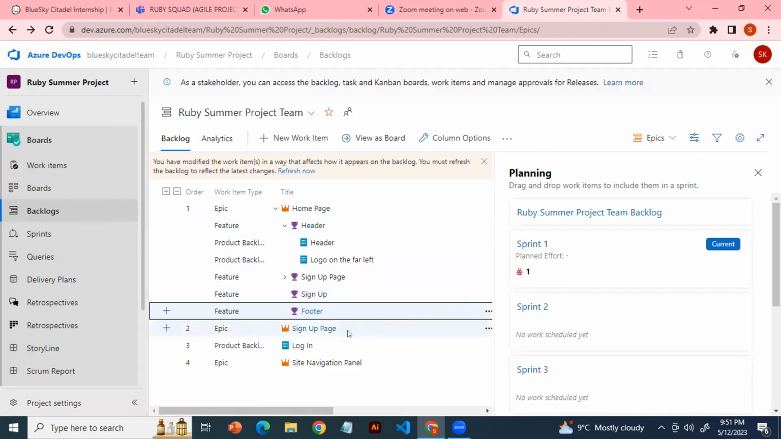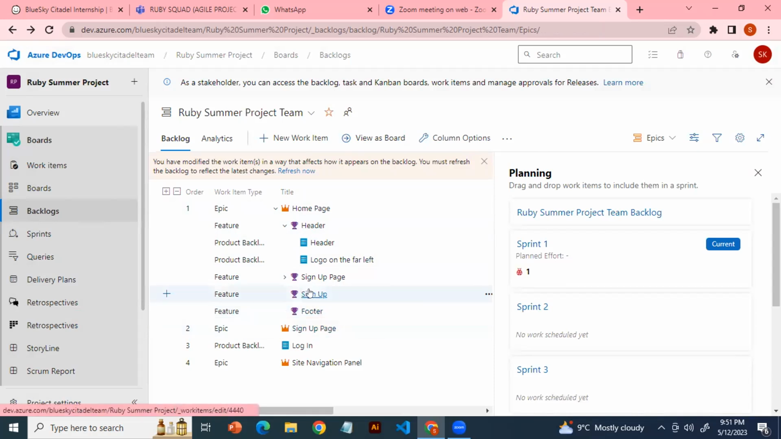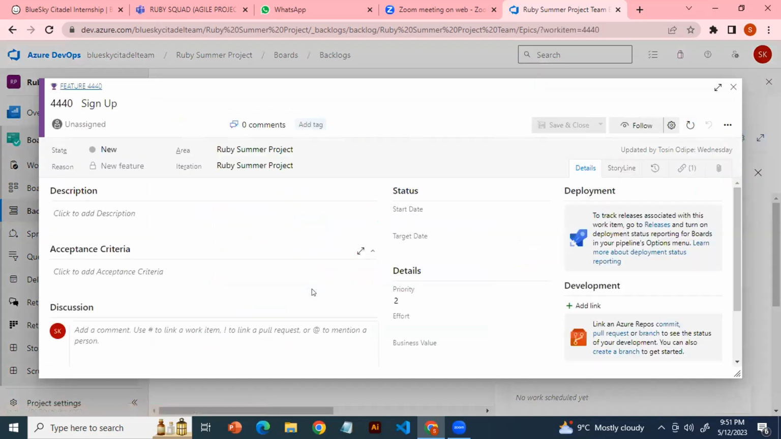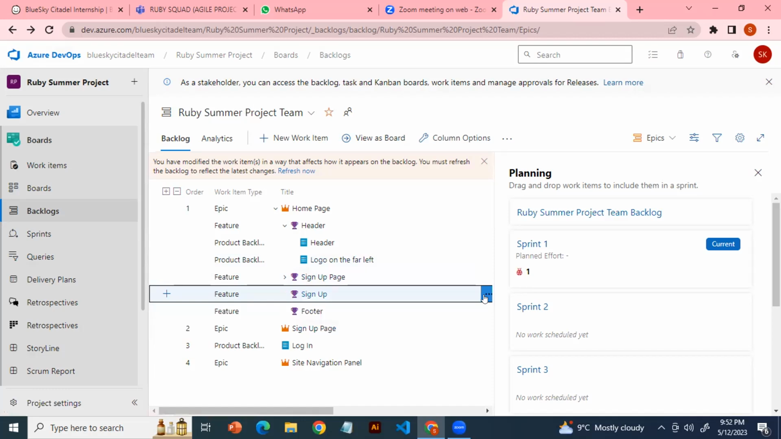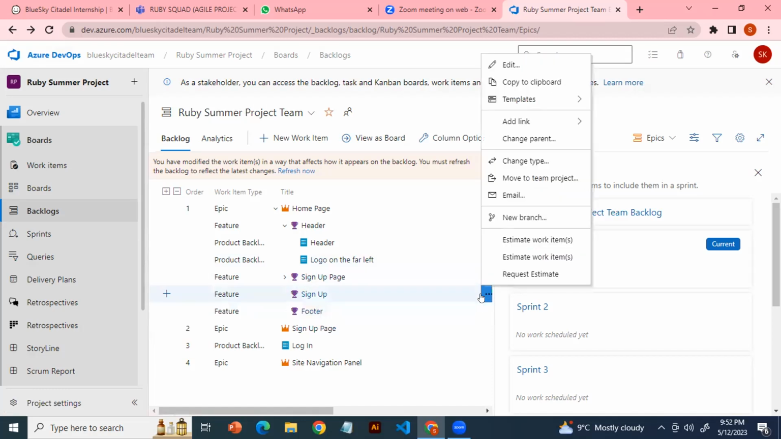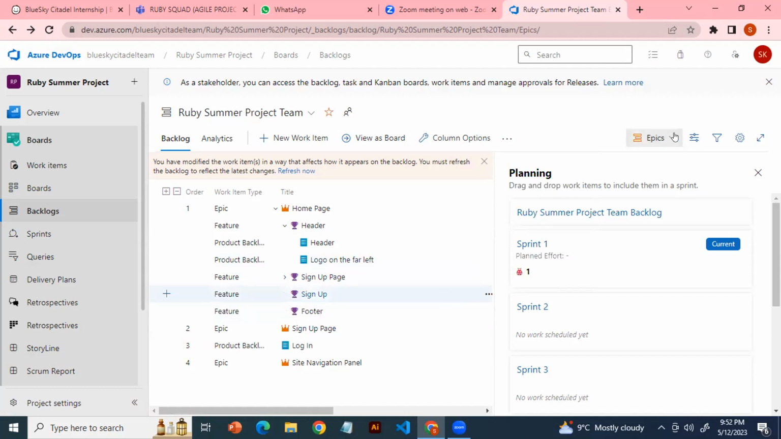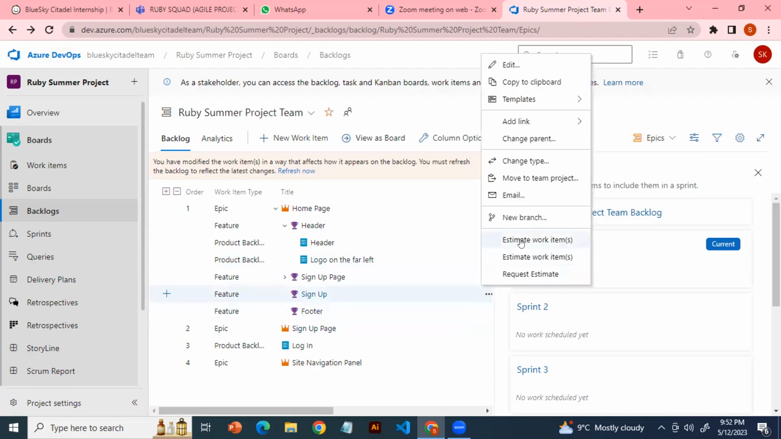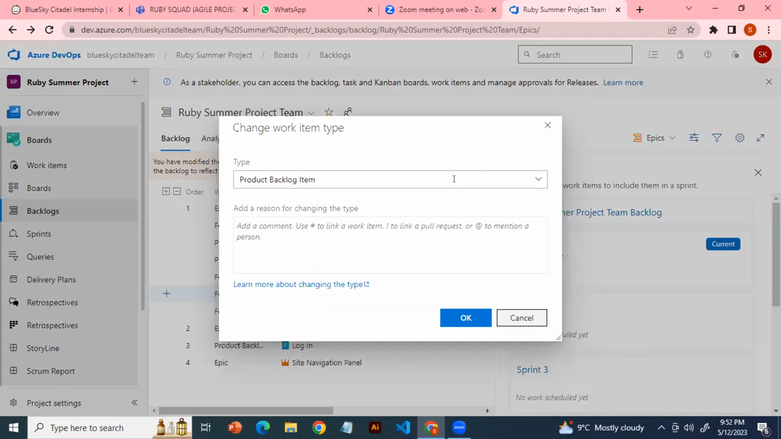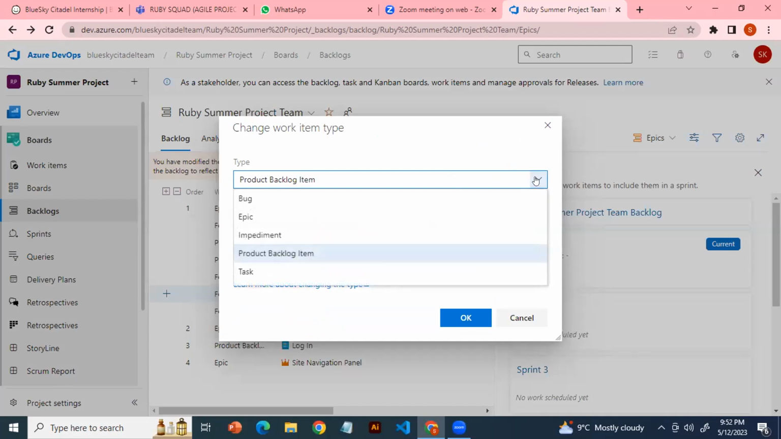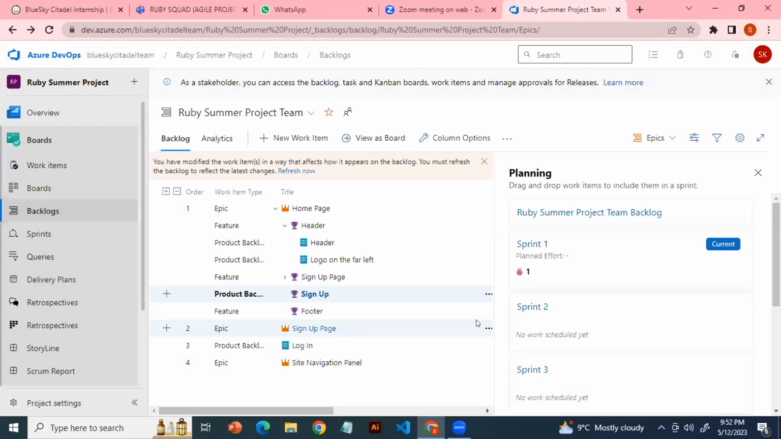So on the header, this sign up that is a feature. The sign up that is a feature. Yeah. Close it. We have to change the type. Click on the ellipses and change type. No, no. Ellipsis is the 3 dots. The 3 dots in front. Change type. Yeah, okay, okay. That's what you are changing it to. Click on okay. Yeah, that's good.